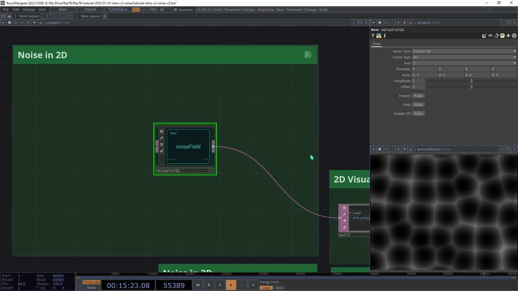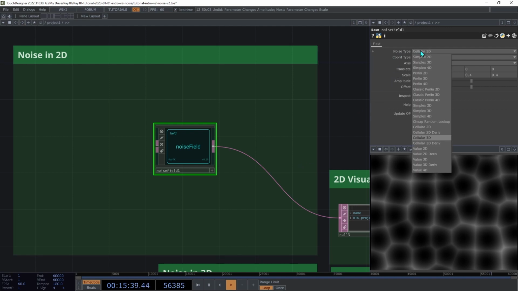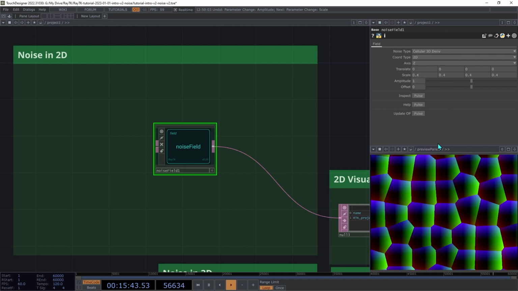All of the noise types that we've covered so far are just producing single values. That's why all of the output has been in grayscale. But some types of noise produce vectors with different values in each channel. Change the noise type to Cellular 3D Derivative. This mode is similar to the regular Cellular 3D noise, but it produces more data in different channels.